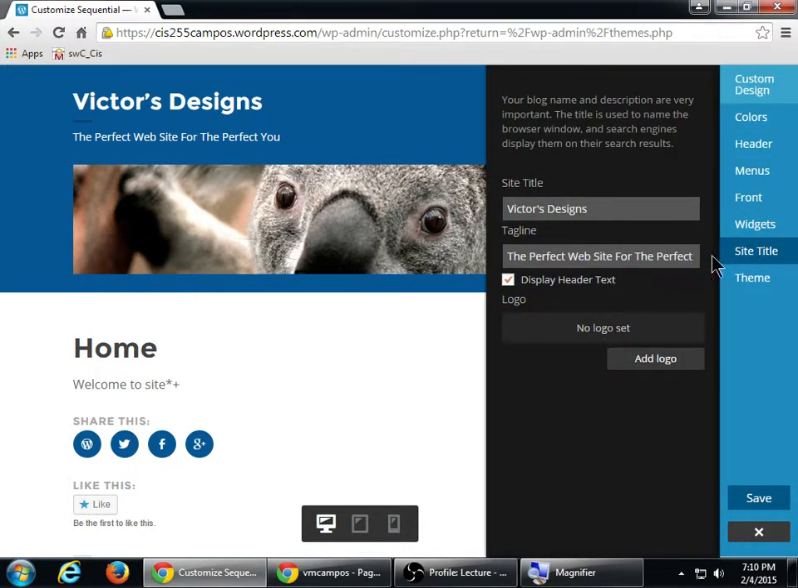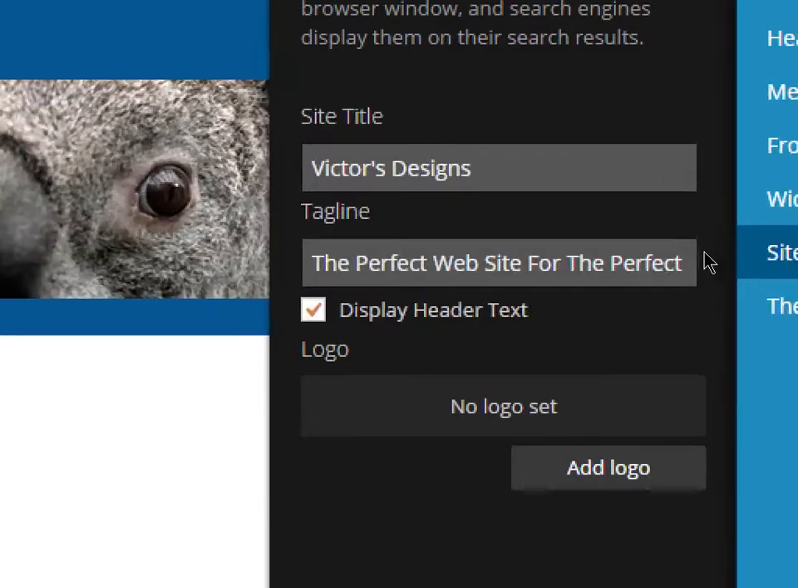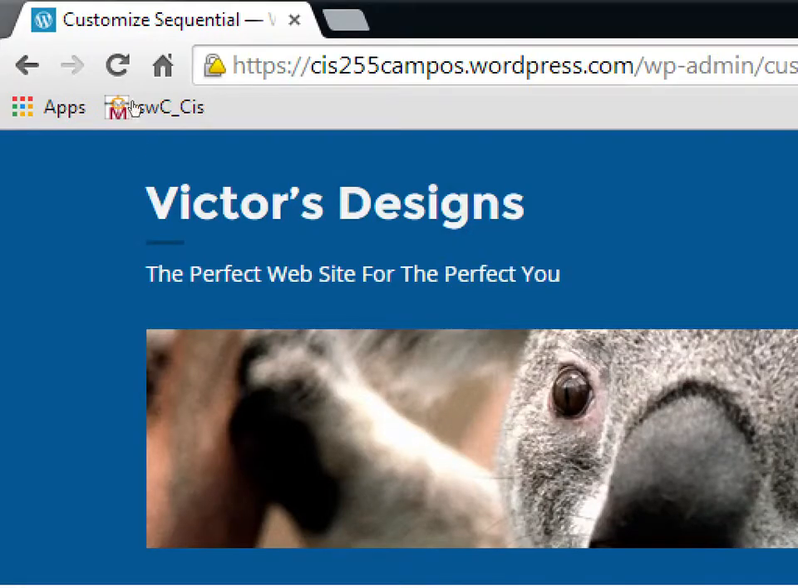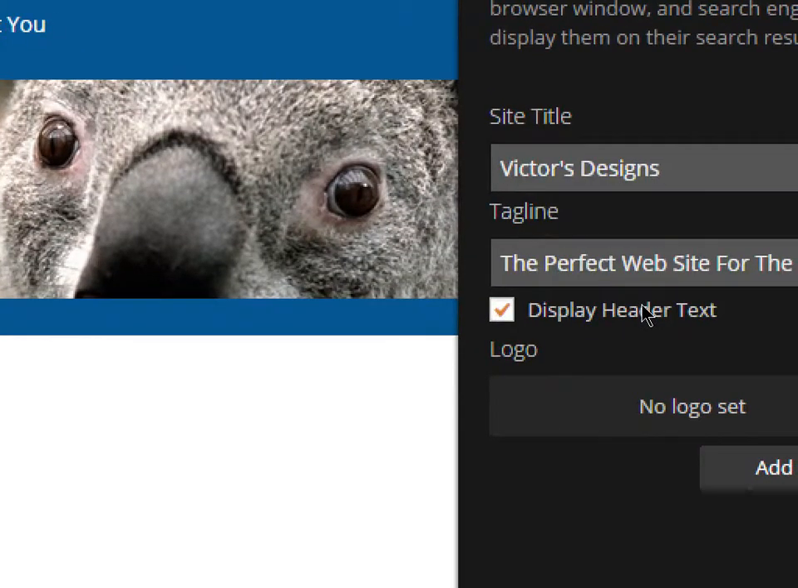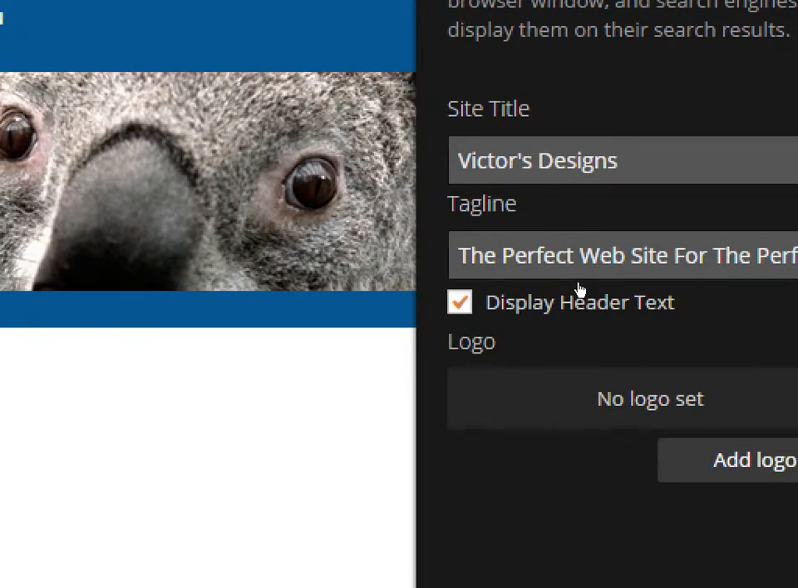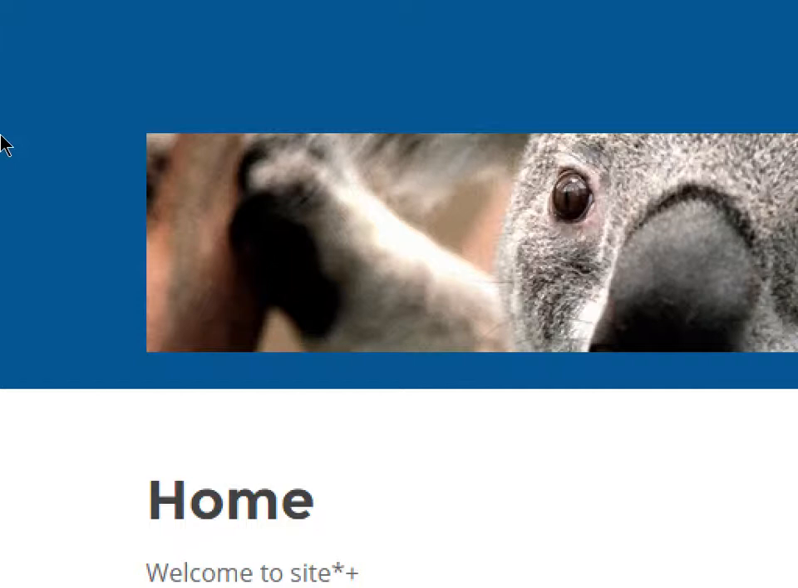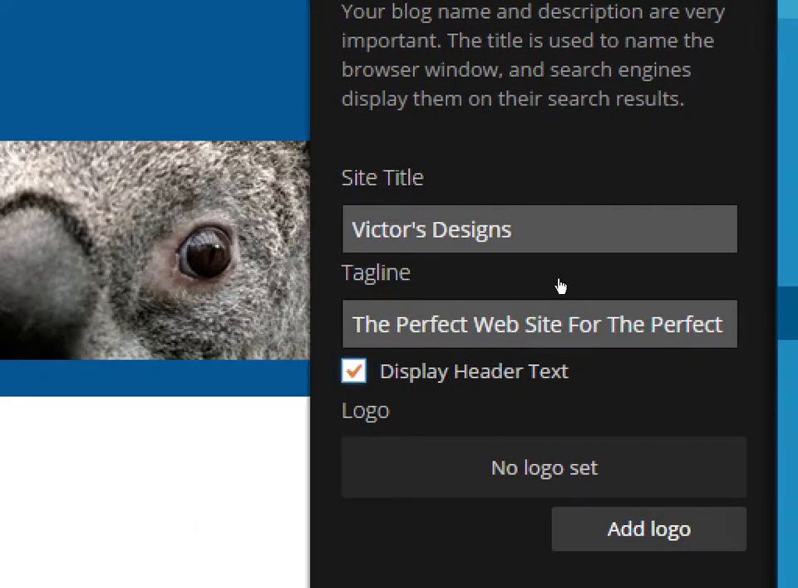Site title. When we first started WordPress, it asked us for the name of our site. If we want to change that, we can change it there. My particular theme lets me write a site title and a tagline, which is a slogan, and then it shows up right there. Or I can say, don't show the header text. I can turn it off, and it's only showing that graphic. And I guess mine also has a way to show a logo.